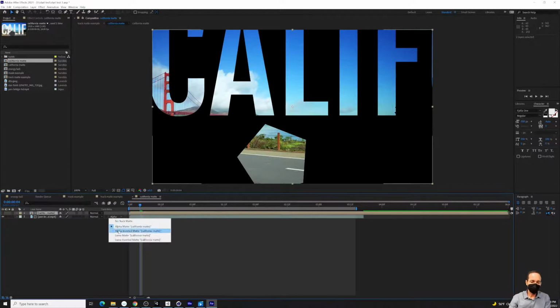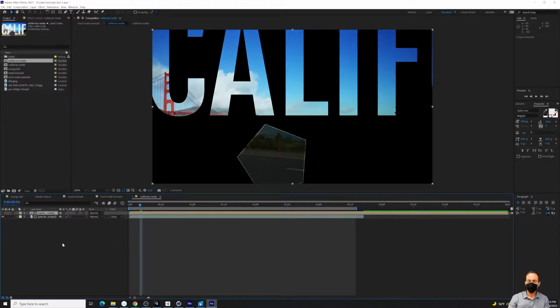If I come in, I get a luma matte, I get this, right? Where now California looks the same, the type, because it's bright white. But the hexagon does not because it's dark gray, almost black, right? And now it's cutting it out based on luminance, right? And so this does allow you to fade in the edges of something.